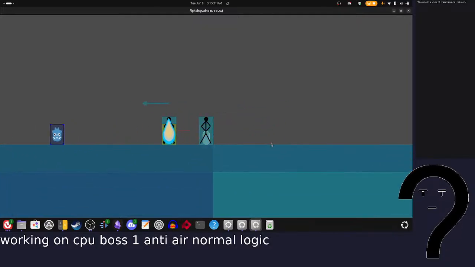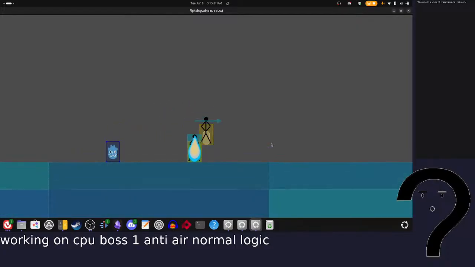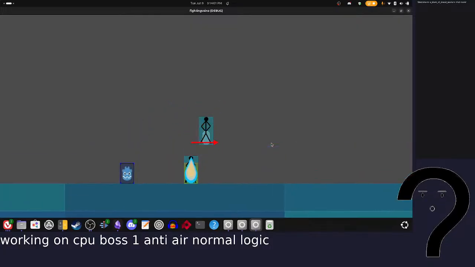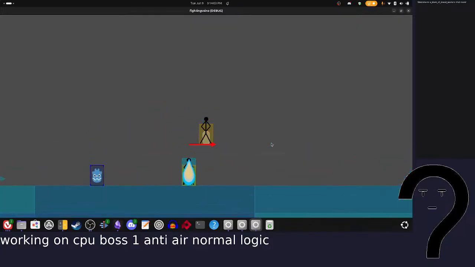A bit better. It would stop moving, maybe. Oh, ooh, that was pretty good. So I just jump. It can anti-air me, but it's too soon. It's too late. Jump here. Jump here.